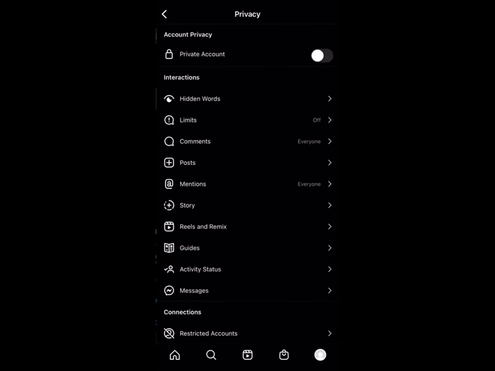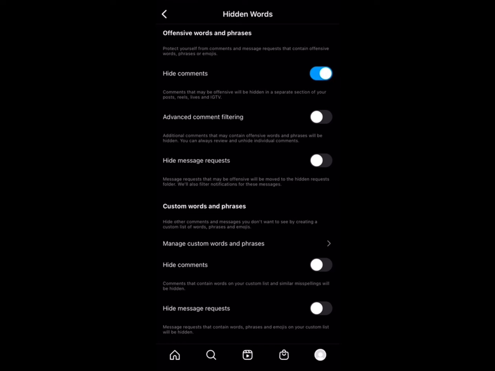So on privacy, let's go into privacy. So right here, this is where you can switch your account to a private account. And the coolest part of this section is the hidden words. This is where you can add comments, you can add offensive words, add message requests and all that.